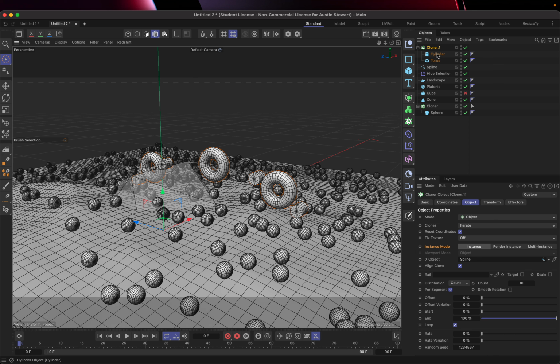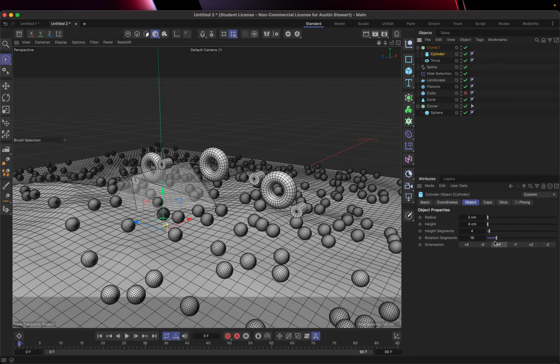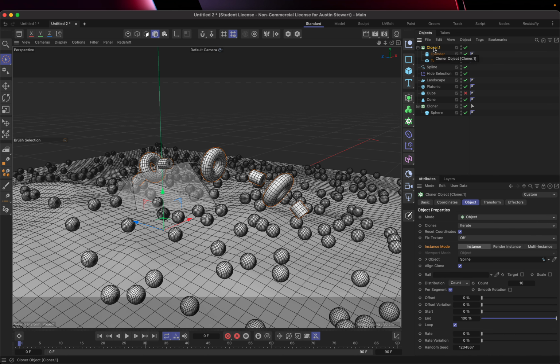The first thing is with the cylinder, we can adjust the orientation that it's at. So I have my cylinder selected. If I make this Z+, then my cylinders are going to align with the spline. If I go to my torus and do the same thing, my torus is also going to align with the spline. Okay, so now I've got these things set.